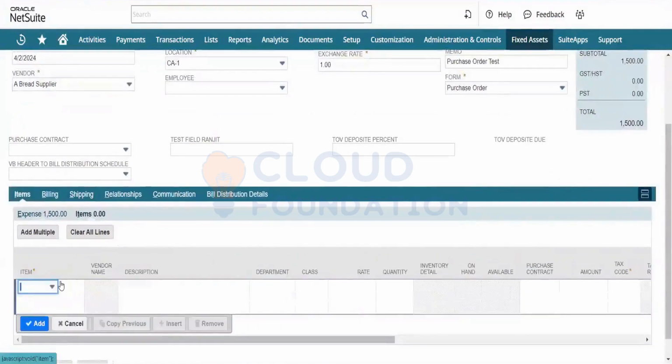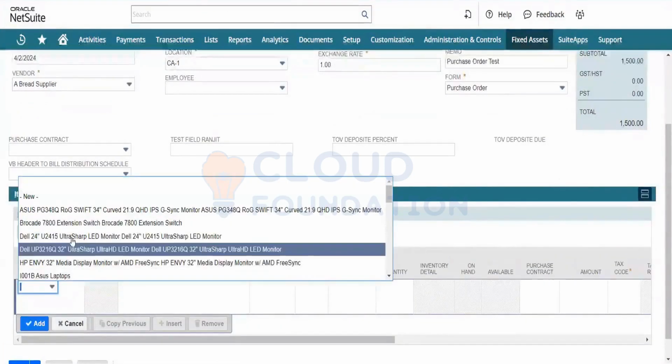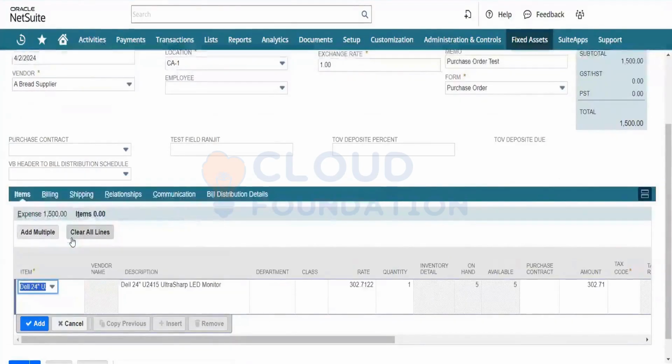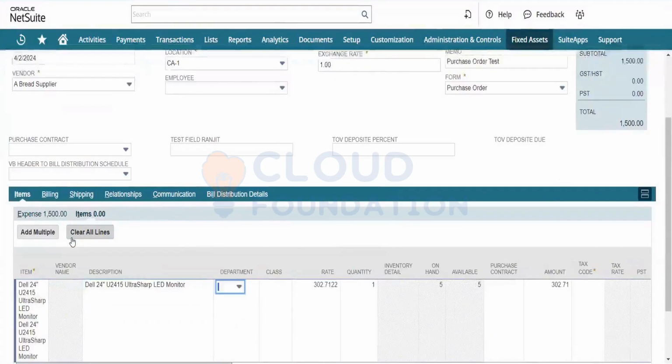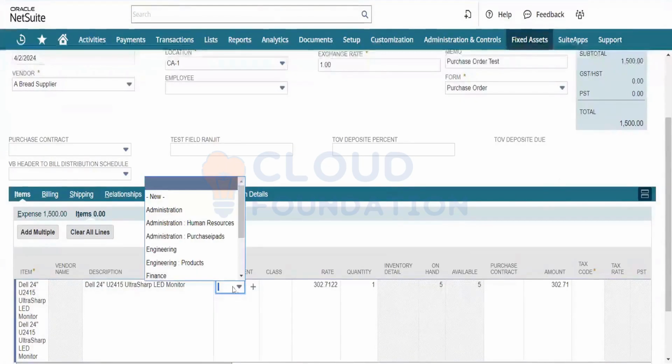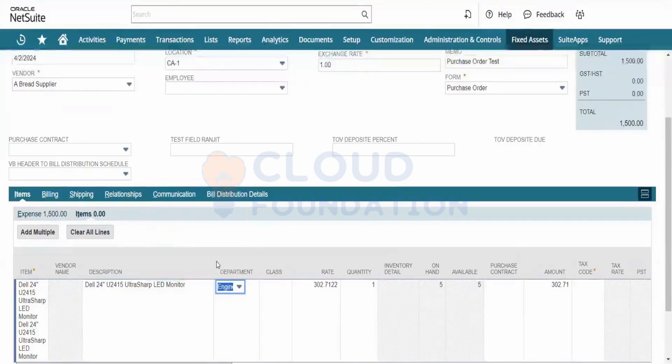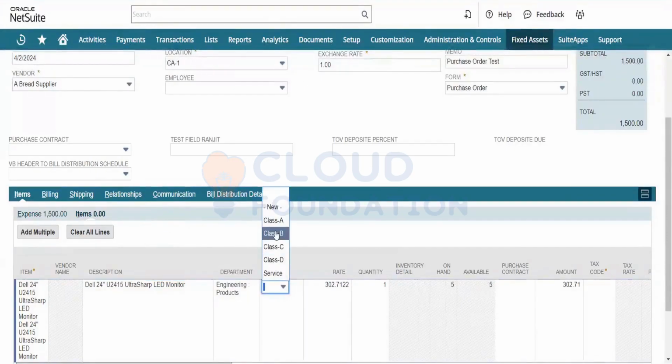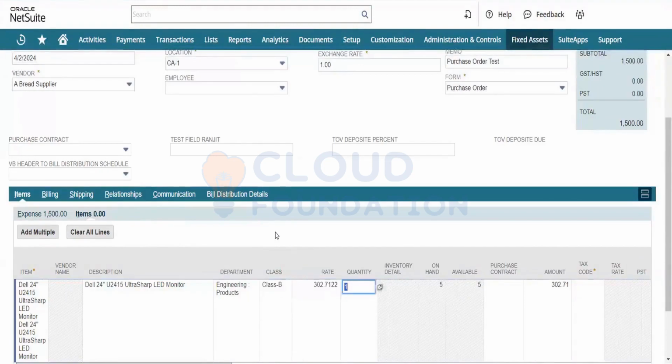Now along with that I'm trying to buy something, let's say my Dell 24 monitor, on the same PO. If you see, the rate has changed because of the vendor that we have selected. So on the vendor also, you can have some preferred prices. I'll show that to you. Again, engineering products, class B, and let's say the quantity is 10. I'm planning to buy 10 of those. And then the tax code.